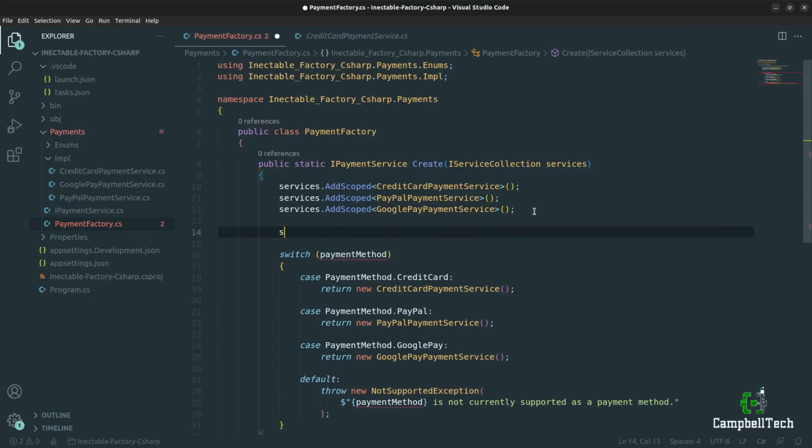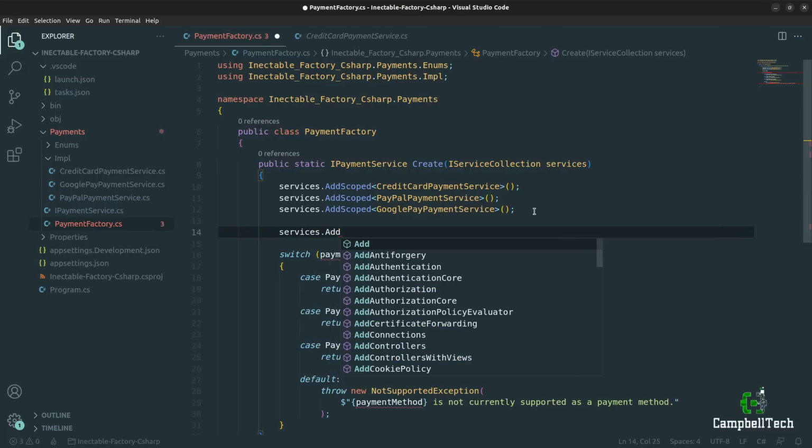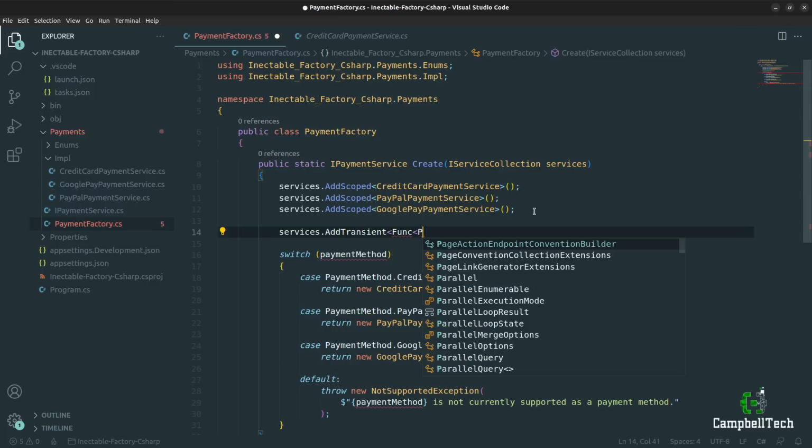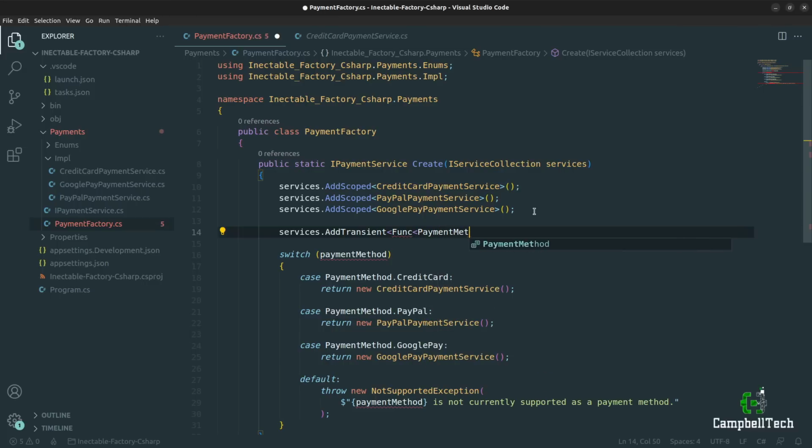That brings us to injecting our entire factory method itself. So we are going to register our factory method as a transient service. So we can say services.AddTransient, and then we'll add it as a function delegate. Now, the first thing that we need to pass there is our key, and our key will be the payment method enum. Then the type that we want to return with this delegate, and that will be the IPaymentService.